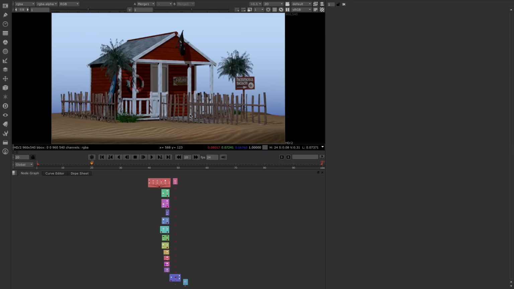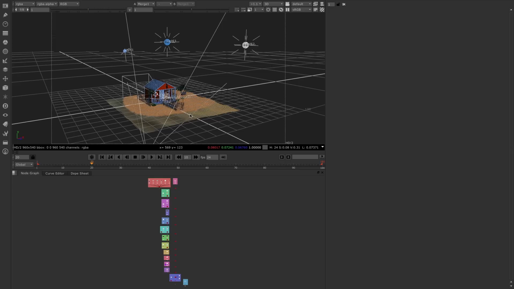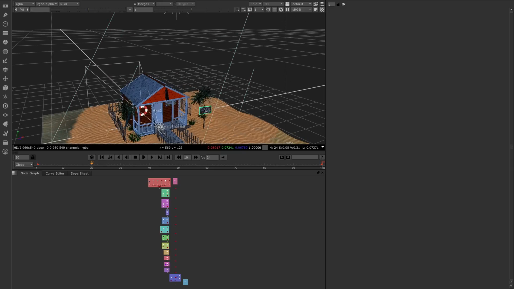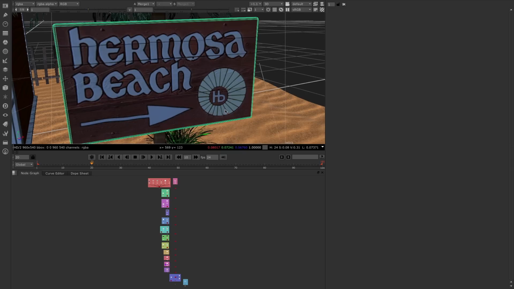So I'm going to press V on the keyboard just to move across to the 3D view. I'm going to select my Hermosa Beach sign, which I can see is down here, and then press F in the viewer just to frame in.